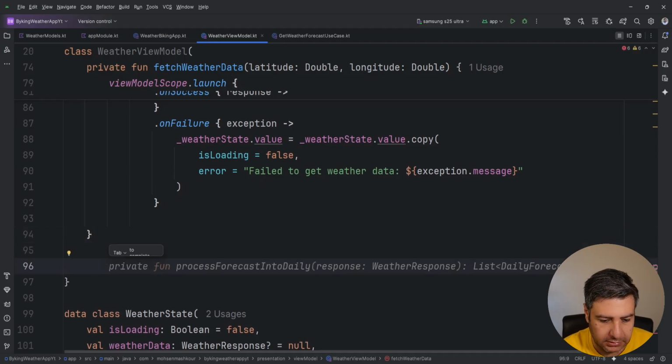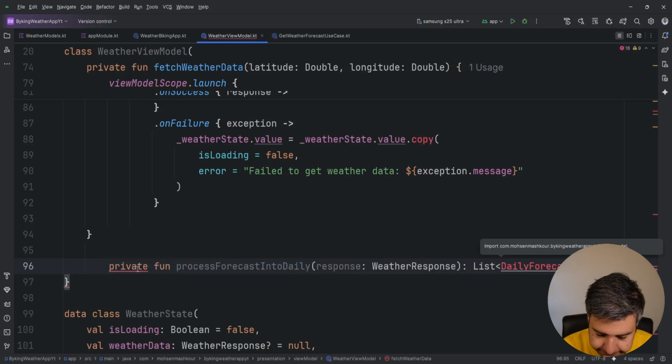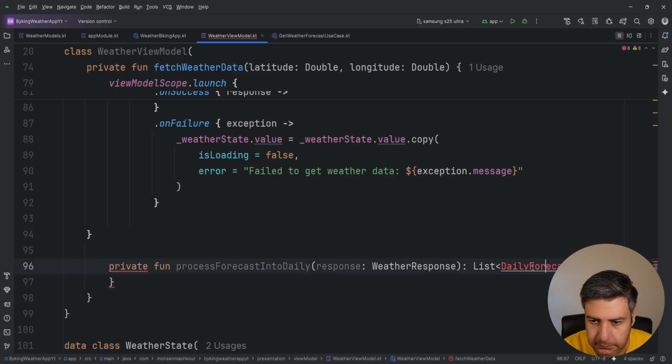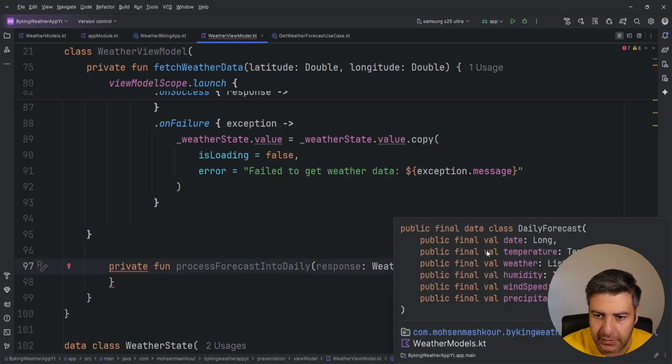Inside of the body of this view model, yeah, we need this function. We had such a data class at the beginning of the video I showed you. We had the date, the temperature, the weather, humidity, wind speed, and the chance of rain. All of the factors that we need, and especially the date.